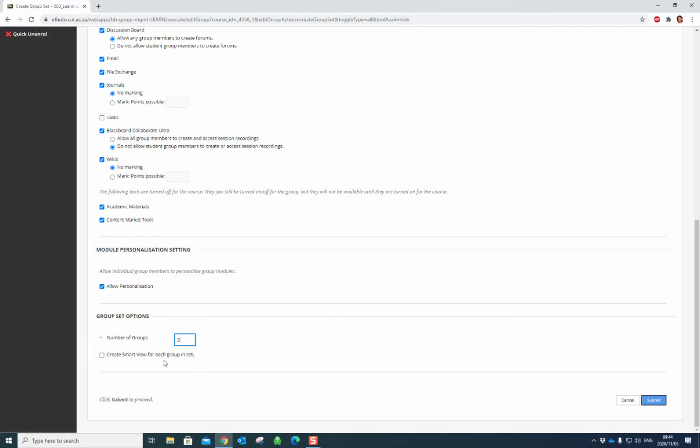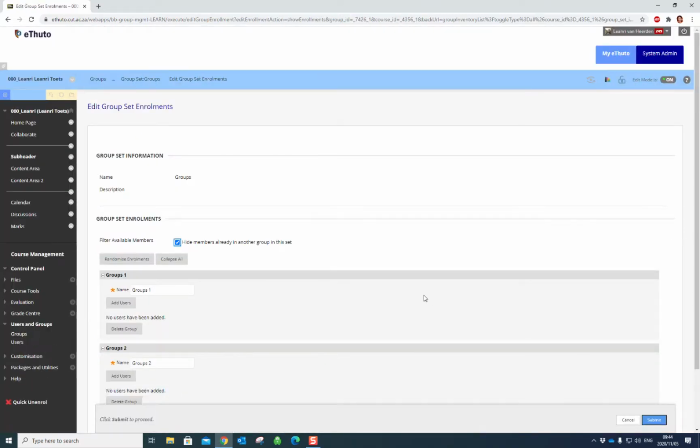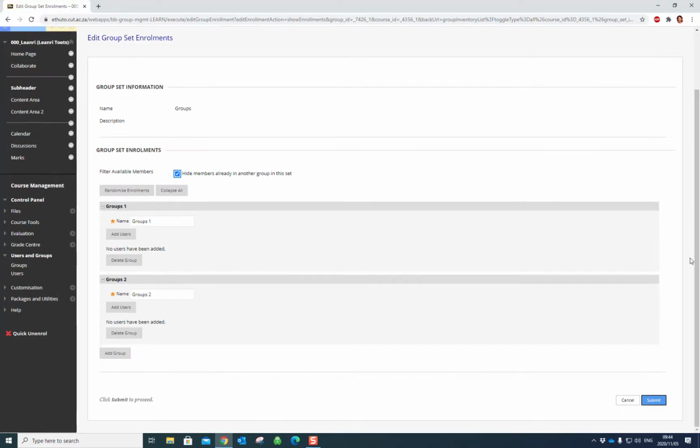Create Smart View means that there will be a button on the menu at the top of the group once the student has been added to the group. This is very nice for quick access for your students. So have this checked if you're going to have them actually use the groups. And submit. The next page comes to my group sets, so I can give the groups a name.